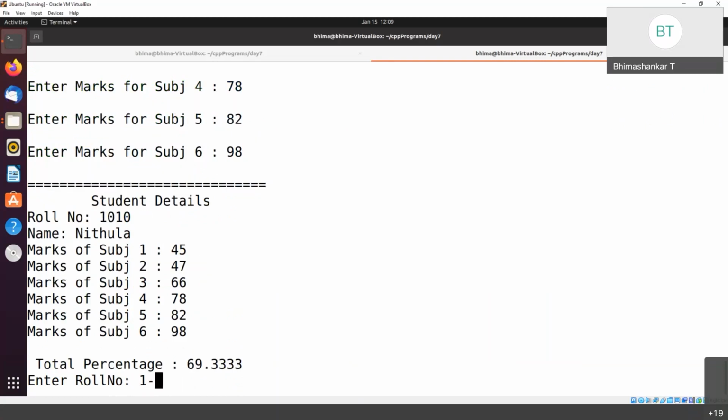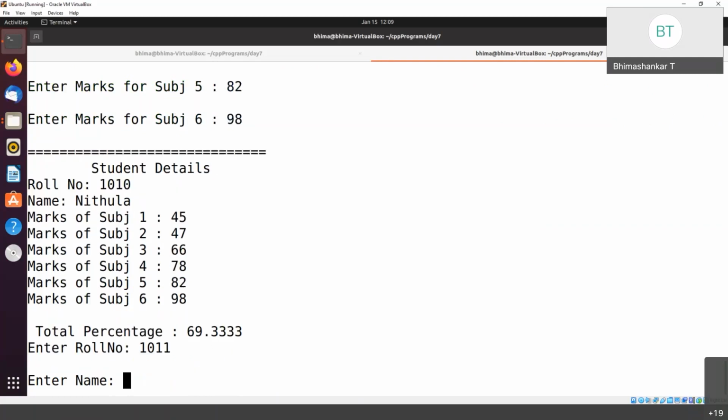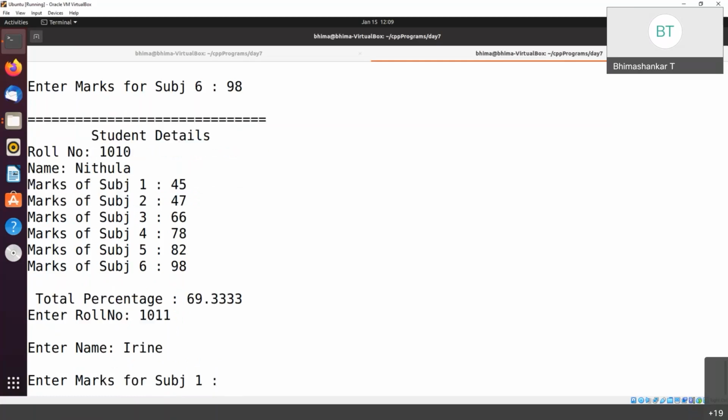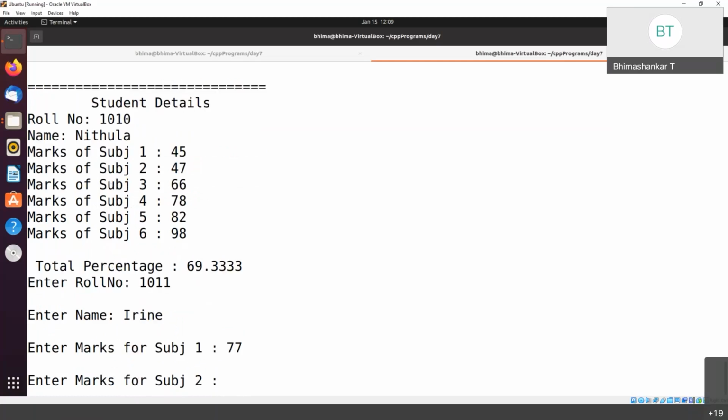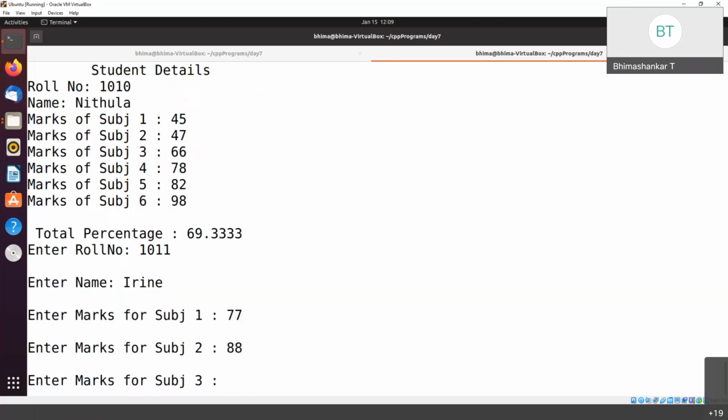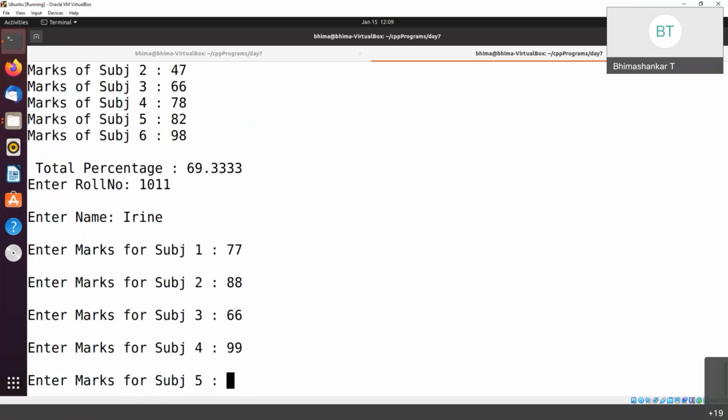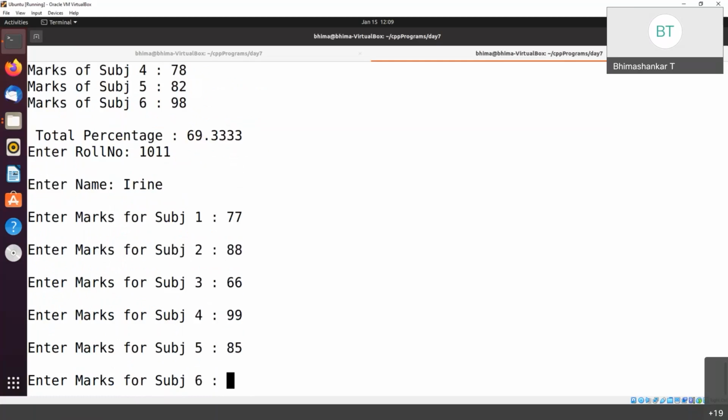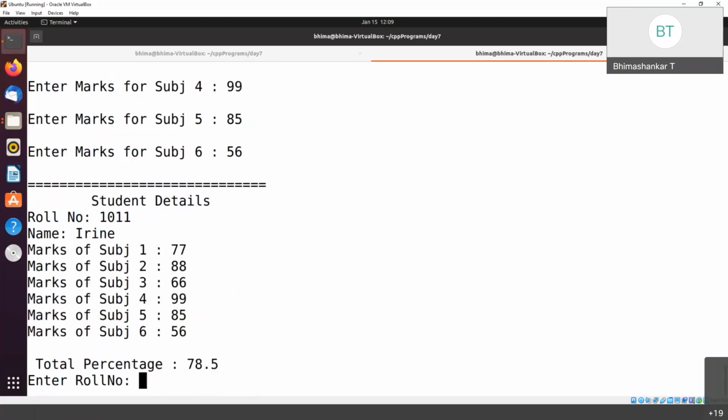So enter the roll number of the second student, it will be 011, okay. The name of the student, print, okay. The subject marks: 77, 88, 66, 99, 85, 86. So accordingly, you can see the second student's result in a similar way, right?